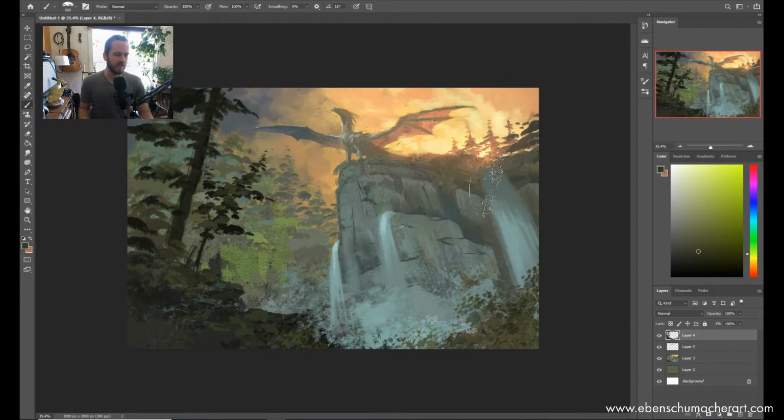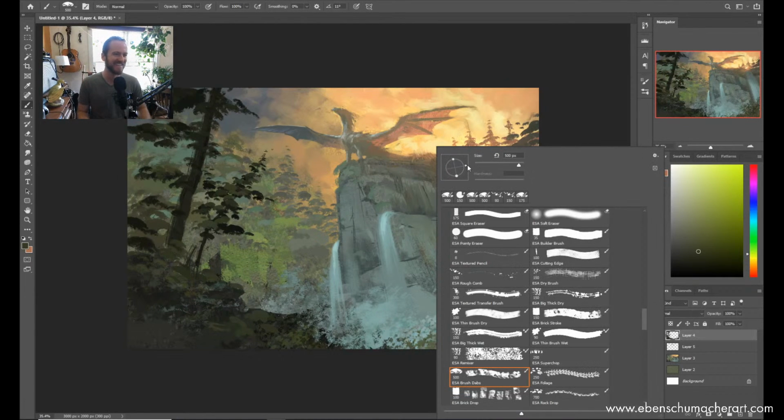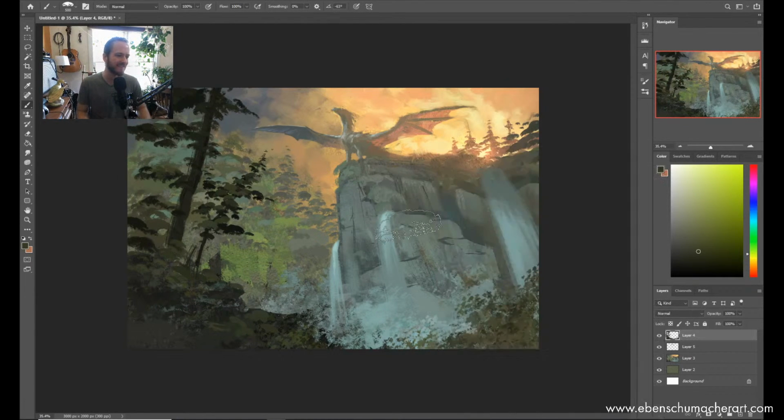I don't know, guys. What do you think? Should we put in another tree over here? I love making these trees. This brush is so much fun. You can just dab all day.